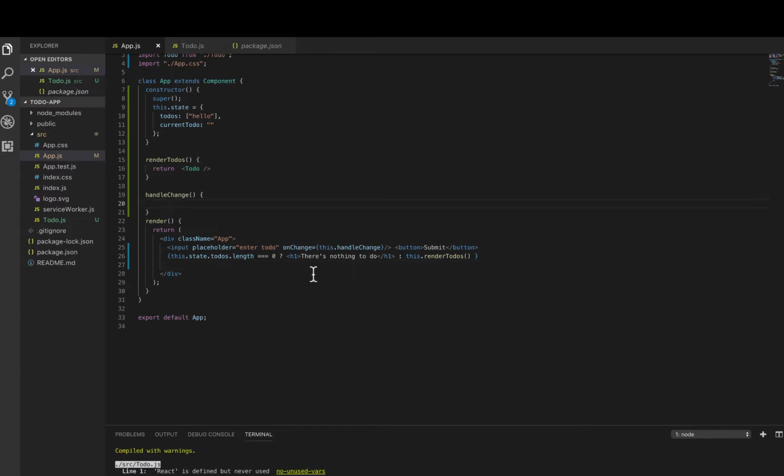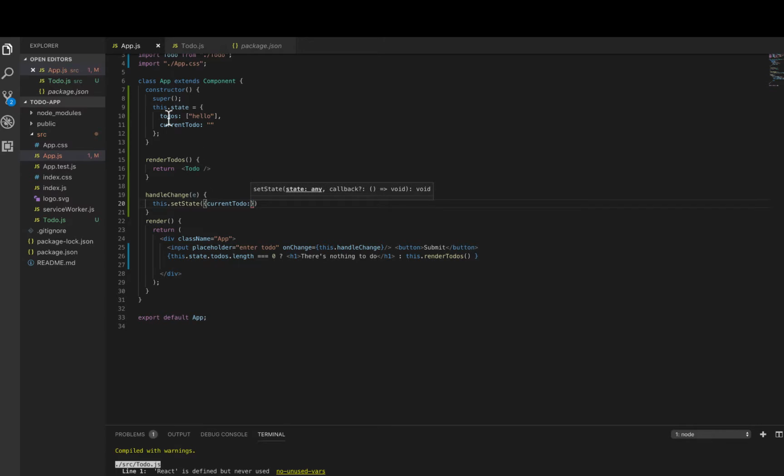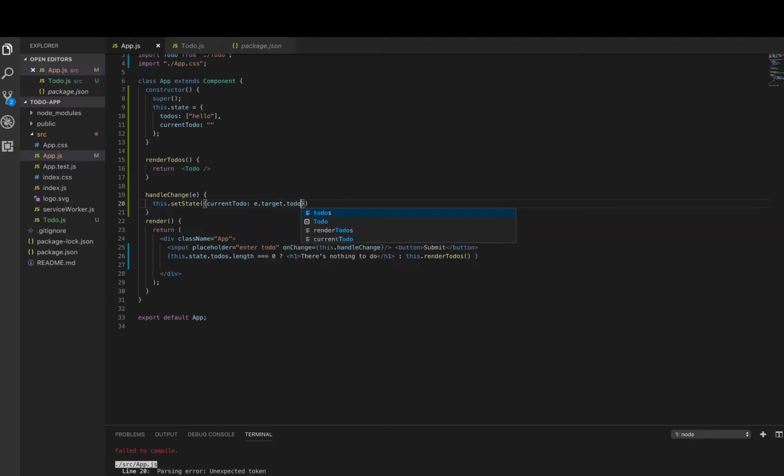Now when anything changes, I want to go ahead and set this a set state. And what I'm going to do is have this value, this property that has been tracked, be e.target.value. Sorry, e.target.value. That's how we get that value. So any change is going to be here.